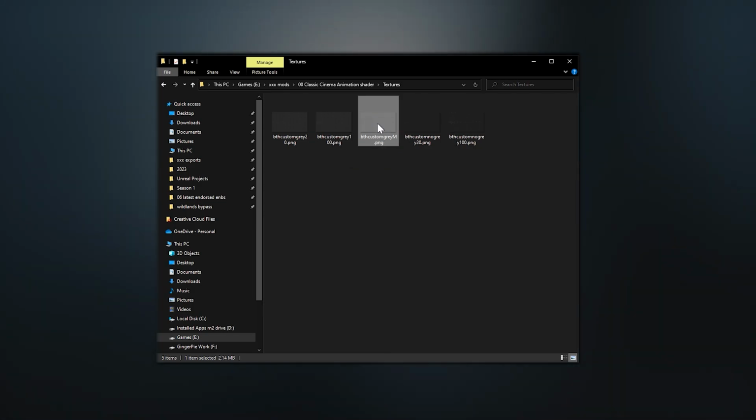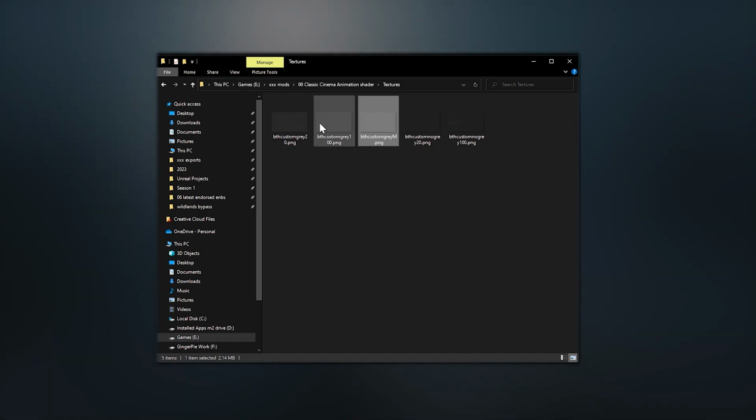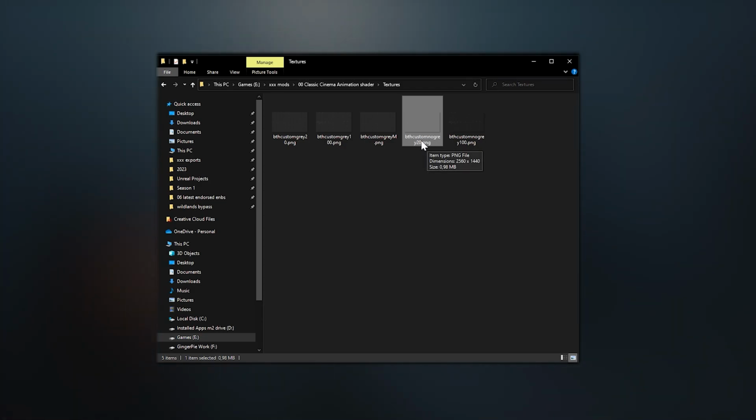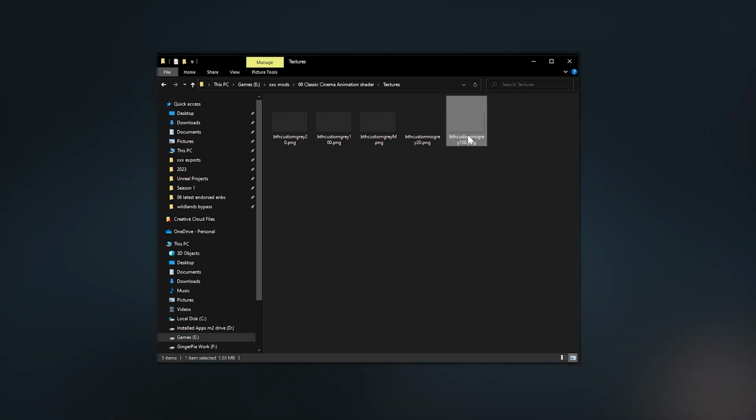And also a third texture called BTH Custom Gray M, which just has less squiggly lines and bits on the screen that's being animated. As well as a no gray 20, so this will just be the old film effect without the gray texture, as well as the no gray 100.